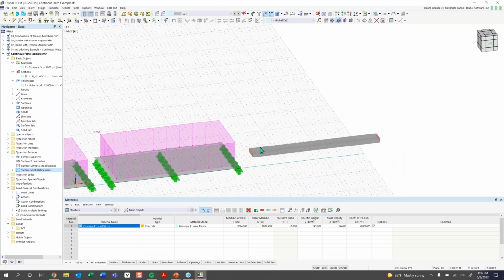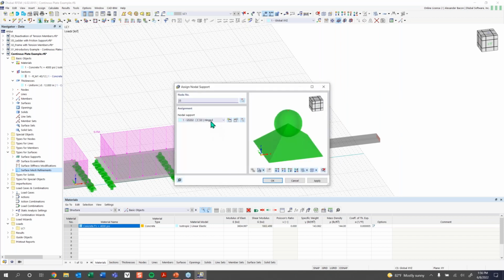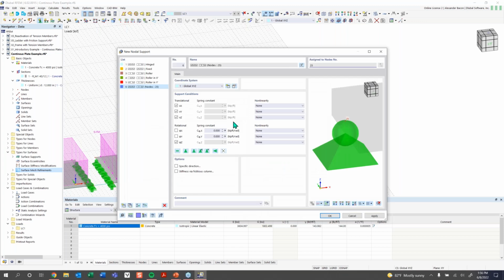So now if I just highlight this first node here, we want to add our nodal supports. I'm going to go up here to nodal support instead of line support, since this is for nodes. We'll click on nodal support. And we want this support to actually not just be a hinge support. You can see we have some presets here for nodal supports. We're going to want to create our own definition here, and I will explain why in just a little bit.